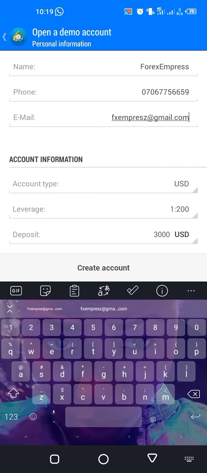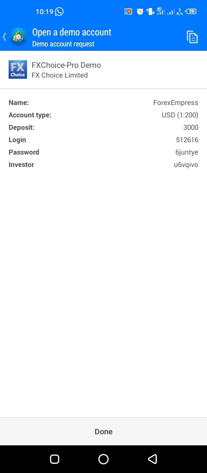So creating this, create account. So here you saw what I was telling you the other time. You have the login, you have the password. This is the trader password. Then you have the investor password. You see it is different. So if I want someone to watch my trades, to get to know how I'm trading, or to even mirror my trades, I can give the person this investor password and the login.